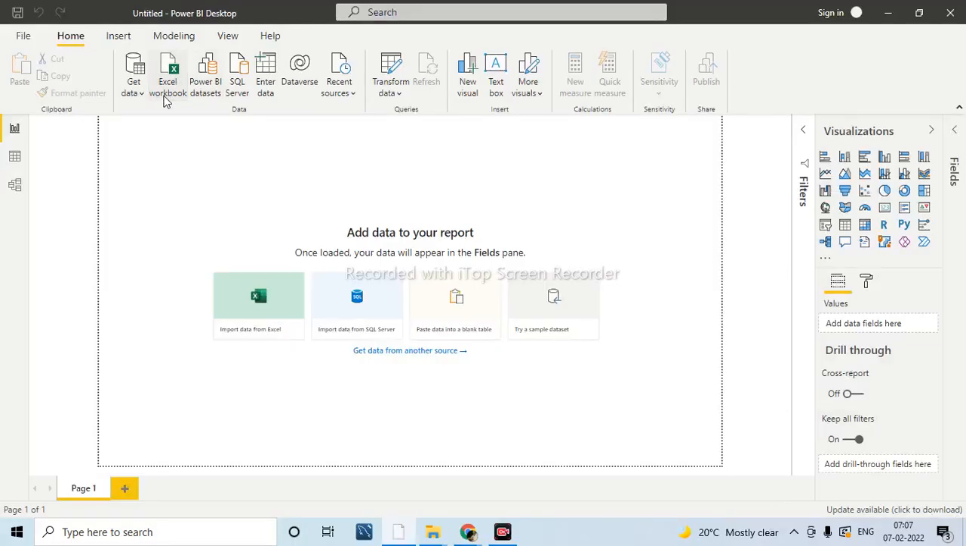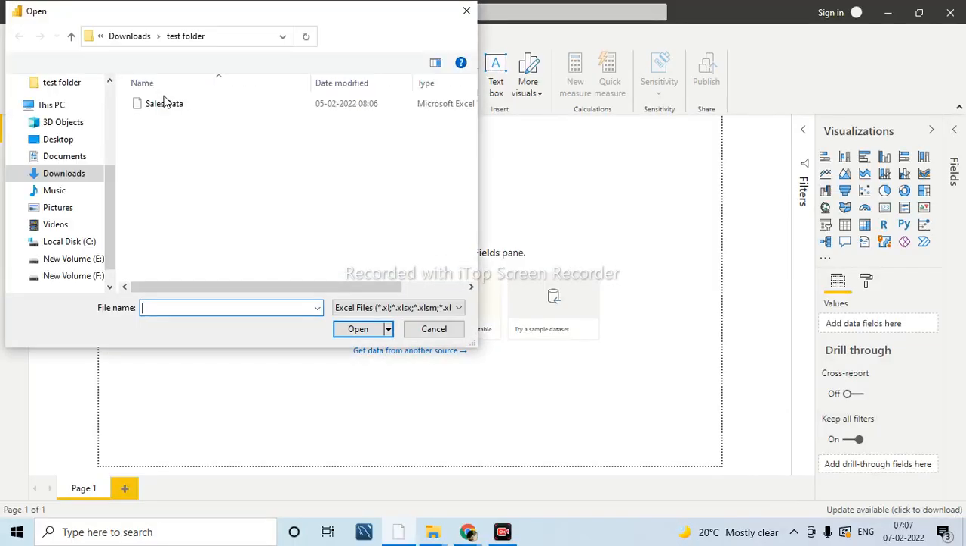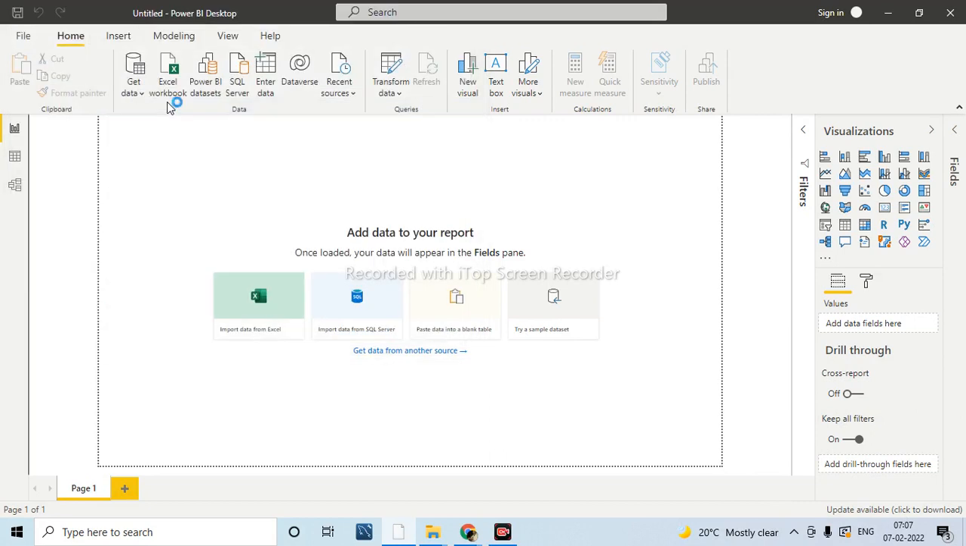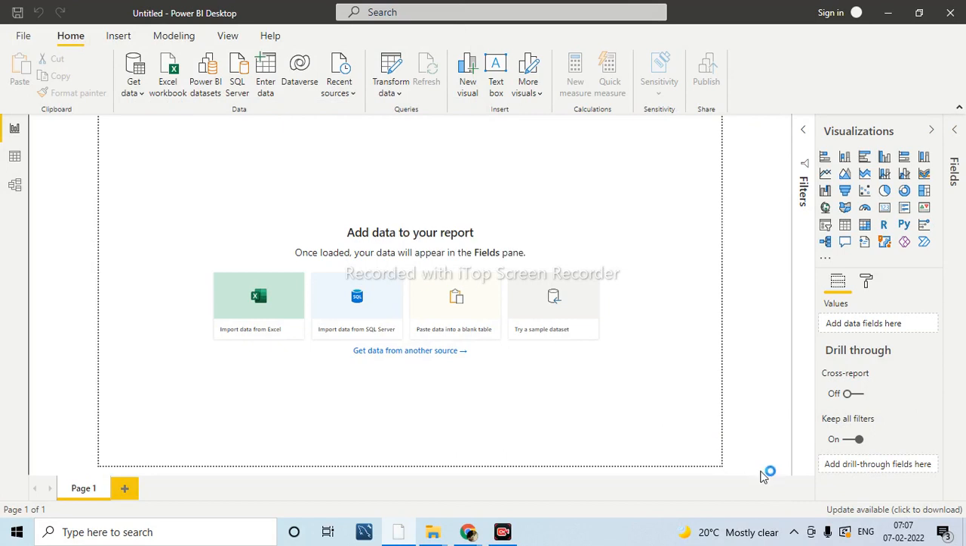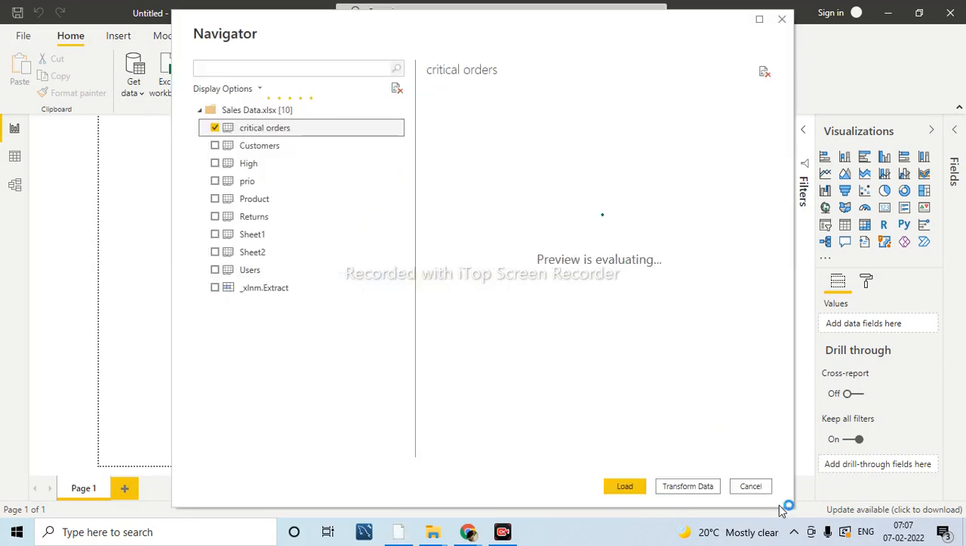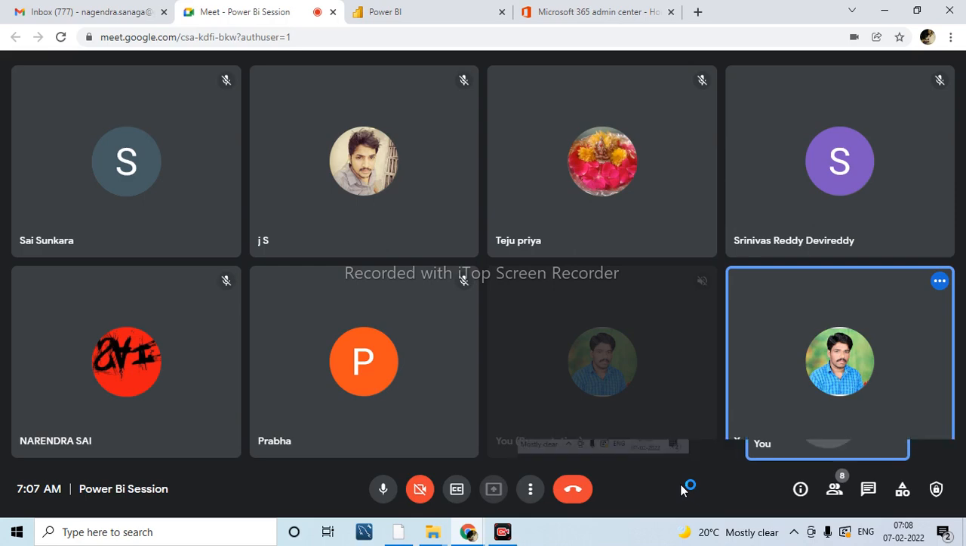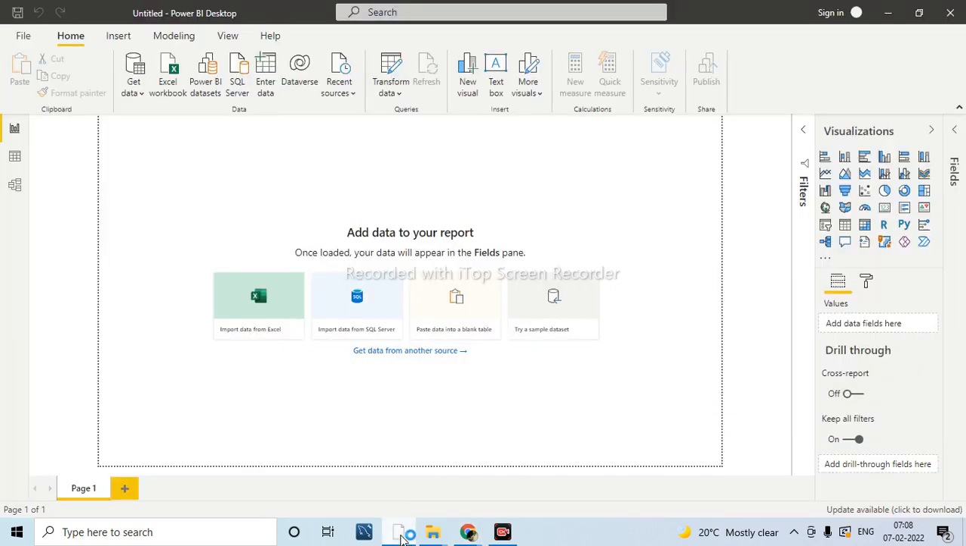Okay, just an Excel workbook, sales data. Okay, select the tables which you want. So I'm clicking on transform data. Anyway, we are currently working with the transform data only, right? It is going to transform data directly.